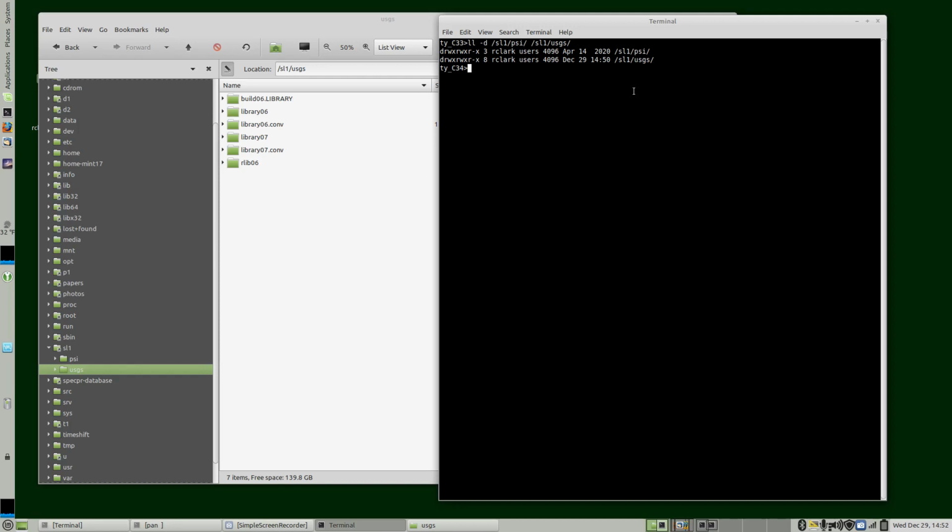By convention, we're putting all the spectral libraries in /SL1. That way the Tetracorder system knows where to find the spectral libraries, and all the systems for setup can point to the right places. Currently, we have PSI, and we're building libraries, so those are not ready for public distribution yet. And the USGS, where we have 2 libraries. Right now, you see Library 06 and Library 06 Conv. That's for convolved libraries to flight instruments.